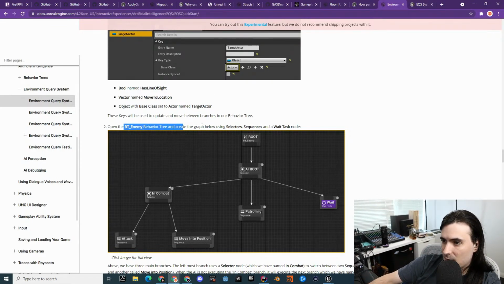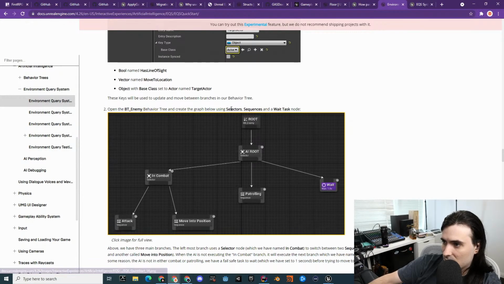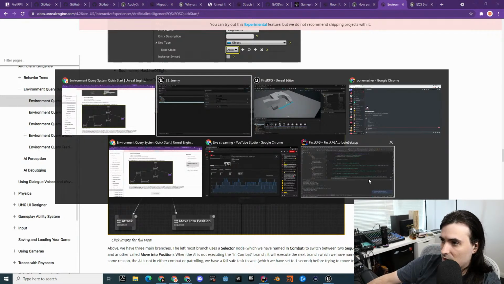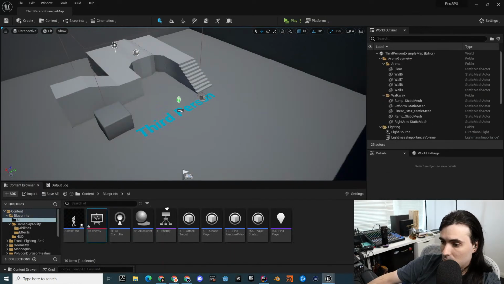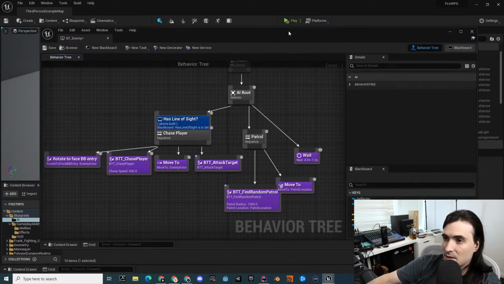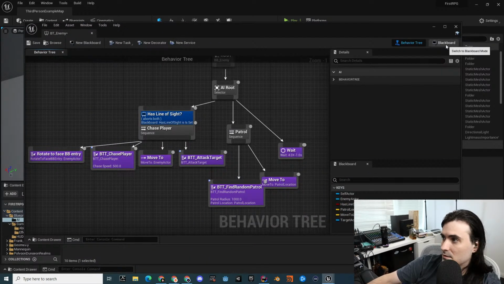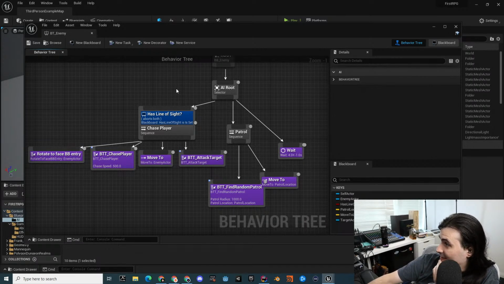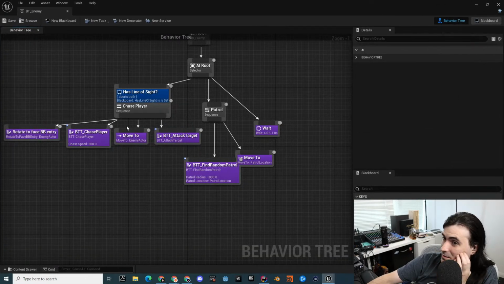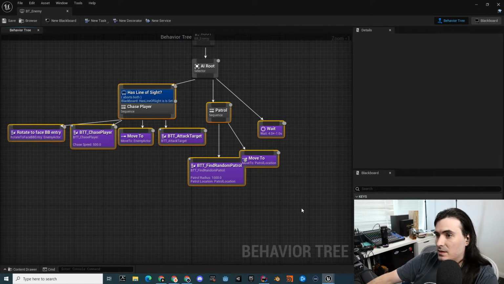Open up the BT enemy behavior tree and create the graph using selector, sequencer and wait tasks node. All right, let's pull that up and do that. So we need the behavior tree, which is BT. Yeah, there we go. We're also going to save this. Blackboard save. There we go. And here, we're just going to delete all of this.